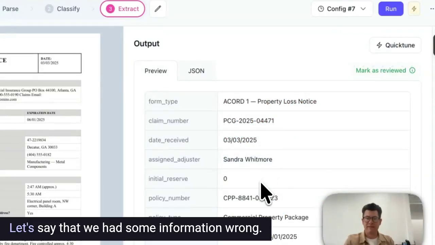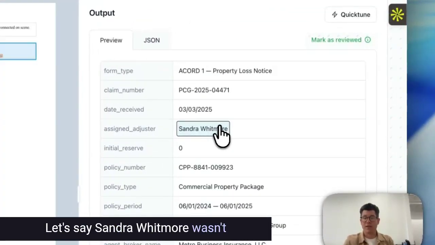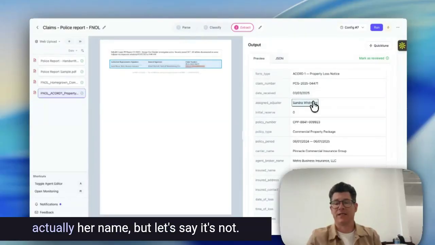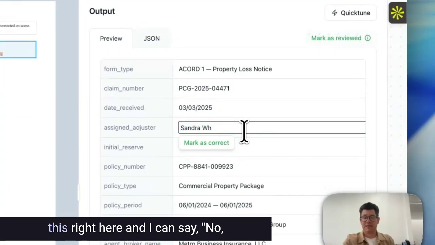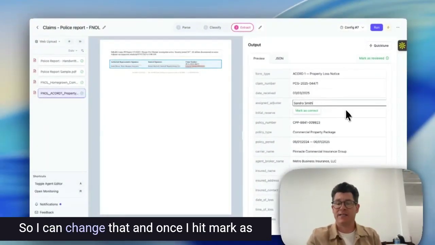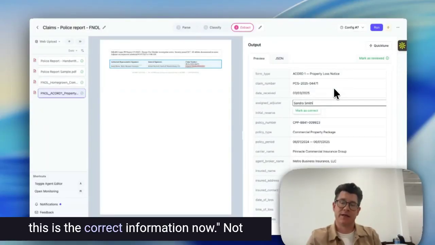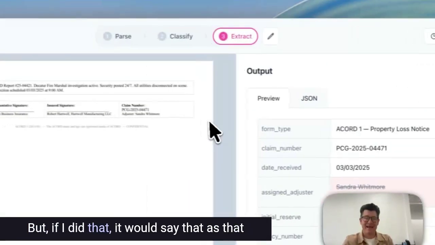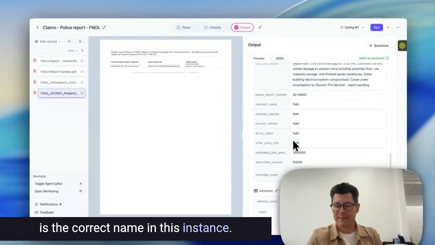Let's say that we had some information wrong. Let's say Sandra Whitmore wasn't actually the claimant's name. It is. That is the adjuster's name. That is actually her name. But let's say it's not. I can click into that and I can change this right here. And I can say, no, her name is actually Sandra Smith. So I can change that. And once I hit mark as correct, it's going to update that to say, yes, this is the correct information now. I'm not going to do that because that's not her name. But if I did that, it would save that as the correct name in this instance.